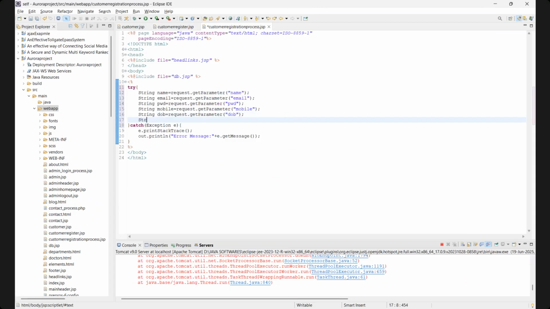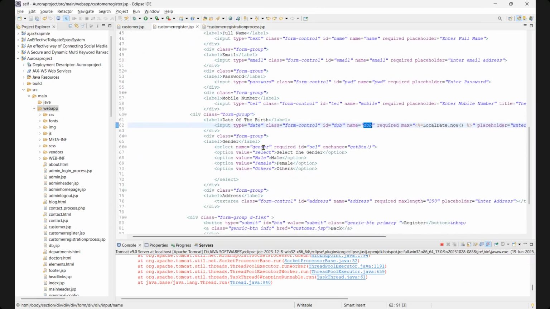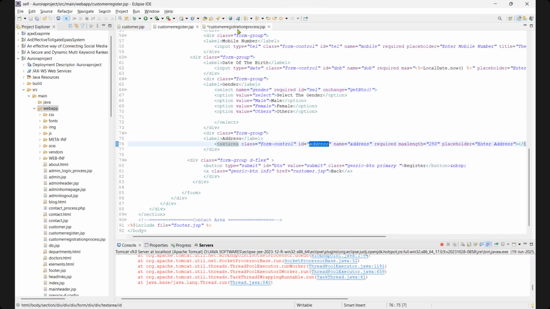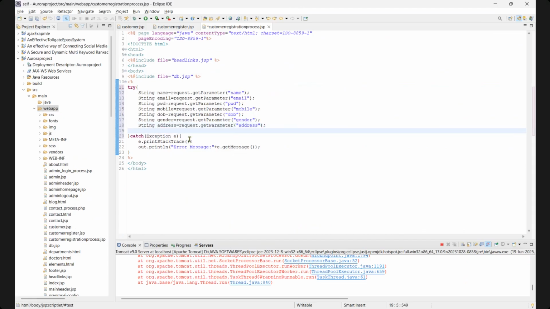Okay, so what we have is request.getParameter of gender. Okay, and gender, right? So gender, then address, we have the final one as address. String address = request.getParameter of address. So now we are done with all the details.